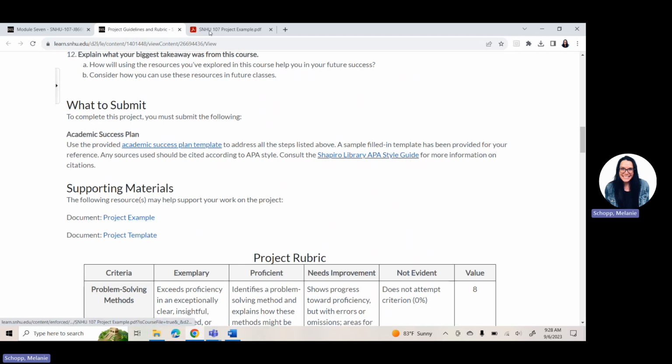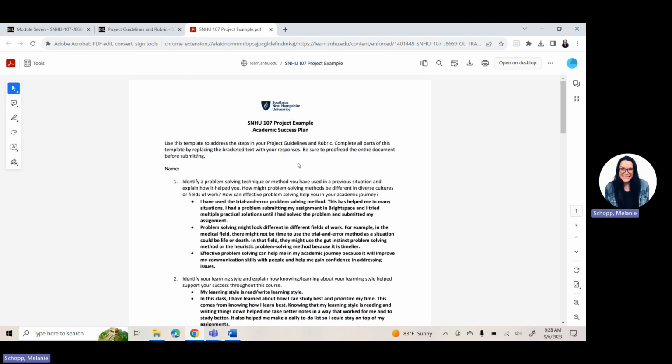But you want to click on this project example. When you click on that, it is literally going to open up a PDF document that is an example of what this project should look like. Now, as you fill out your own thoughts and your own answers, you want to make sure that you are not copying this example. Do your own work. But this just gives you a really great idea of how you should be wording things, what the sentence structure should look like, and the appropriate length for answers to each question. You will notice, for example, question number 1 talks about identifying a problem-solving technique or method you have used in a previous situation and explaining how it helped you.